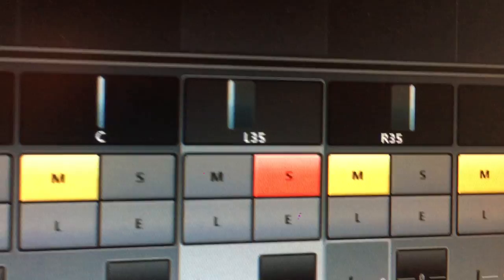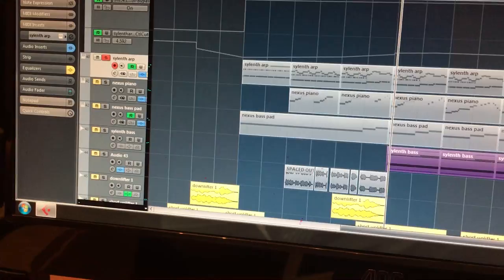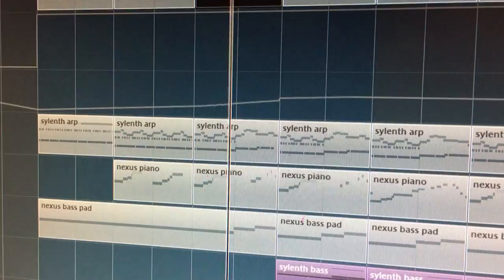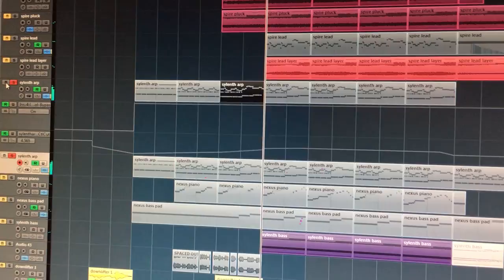Now I've actually got that sound panned to the left by 35. I've got another sound to layer that with. It's another ARP from Sylenth, and you can see that I've panned one to the left and one to the right, just to give each sound its own space. Now I'll solo this ARP up as well and let you hear that. Bring them both in together. Okay, so that sounds good there.